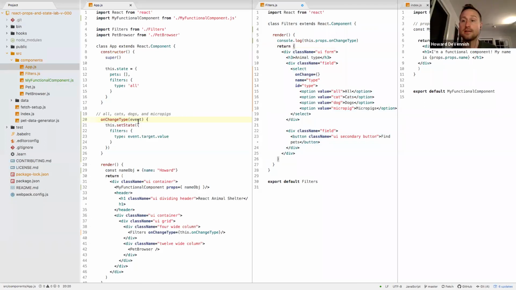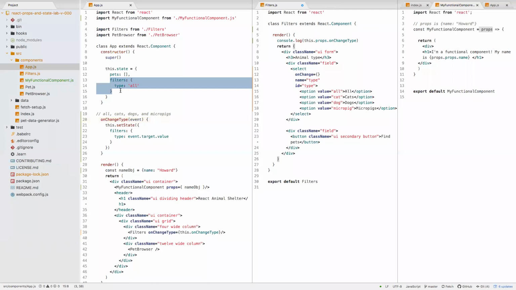What part of the state? The type, instead of all, it's going to be cats or dogs. Okay, and that's my question: why does this type state attribute live all the way up in app? Why don't we just move it down to filters? Because it might apply to other children as well. Yes, that's exactly right. Did everybody hear what Sarah said?